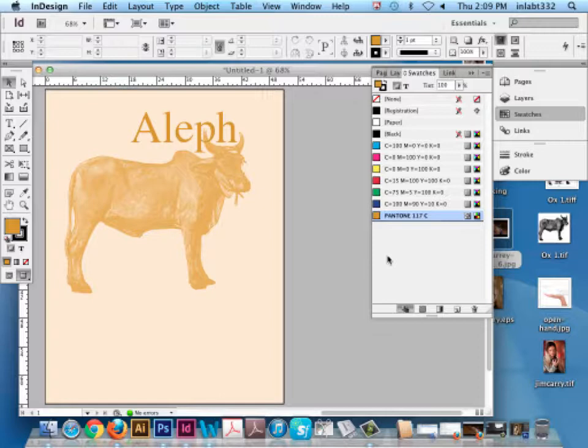That looks to me like Crate and Barrel. Right. There's a lot of things that this might resemble. Yeah. Especially the old-fashioned nature of the engraving and stuff.